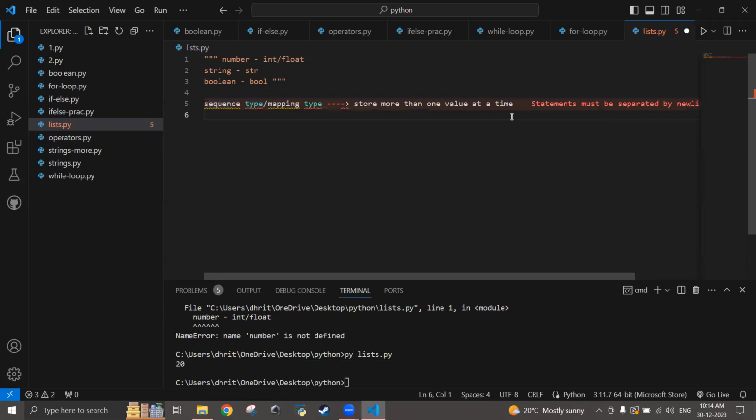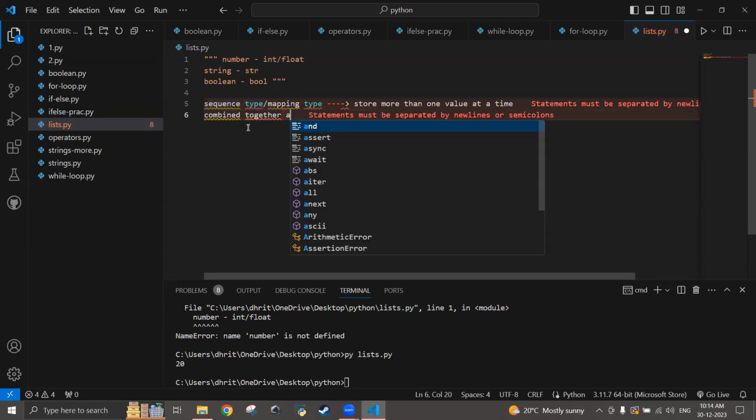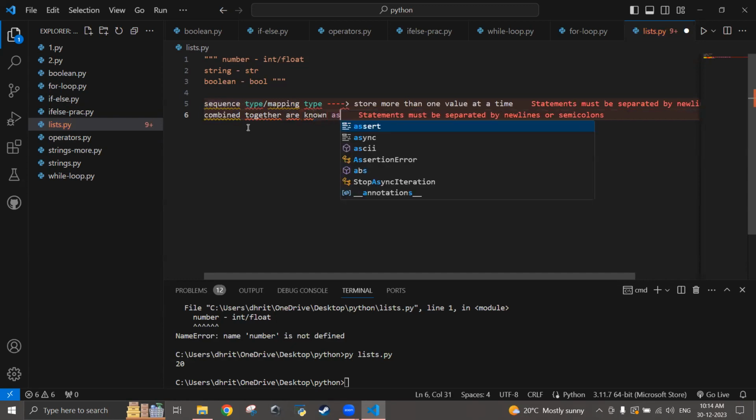And these two combined together, sequence and mapping combined together, are known as iterables. Okay, sequence and mapping type together are known as iterables. Iterables are of two types: sequence type, mapping type. Okay, there may be more types, but now I'll be talking only about two types of iterable, that is sequence type and mapping type. Okay, for our Python basics course, we need this much, and this much is sufficient.